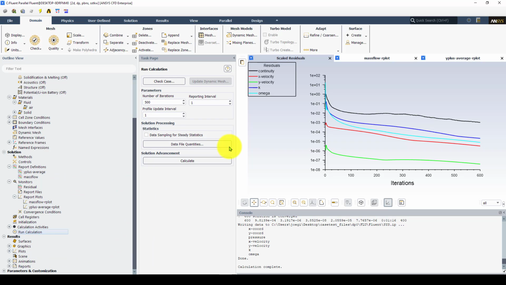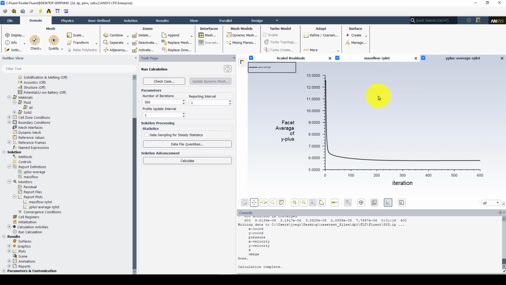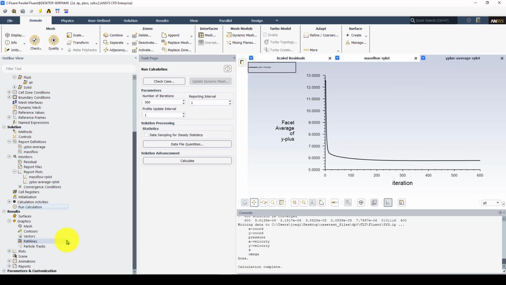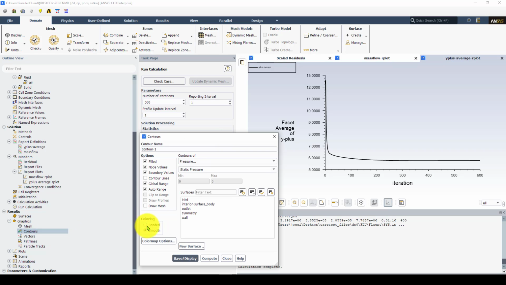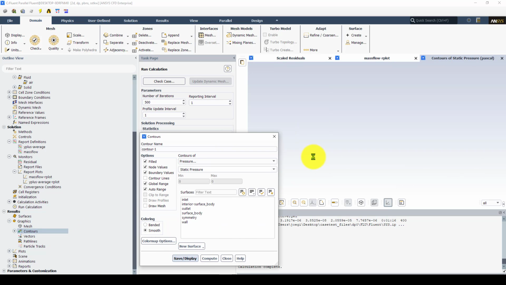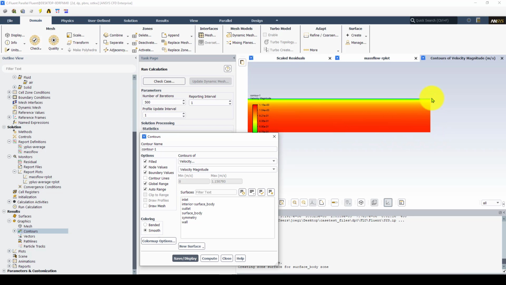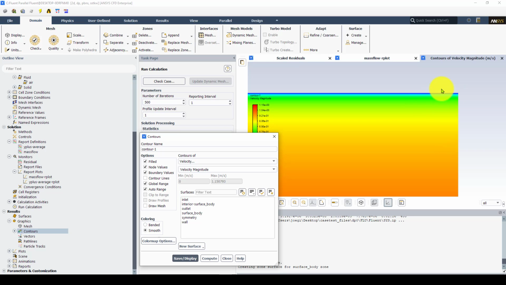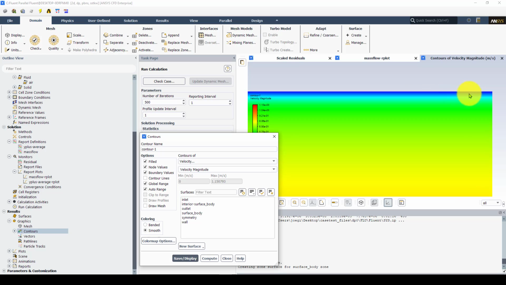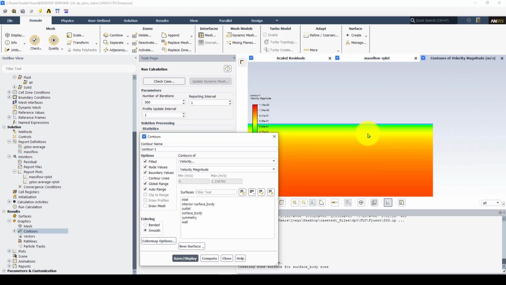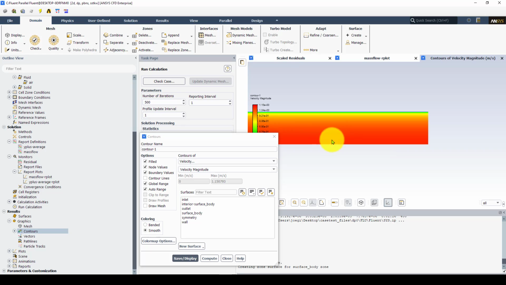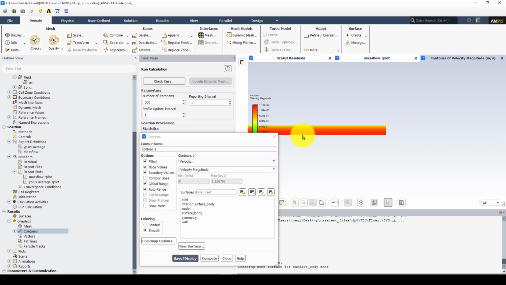And now we want to visualize the solution. Here you have the results and graphics, contours. Save display, and here you have pressure, then you have velocity. As you go here, see the symmetry plane. As you go close to the wall, see that here you have your boundary layer. Okay. And what is interesting here, remember a little bit of fluid mechanics.